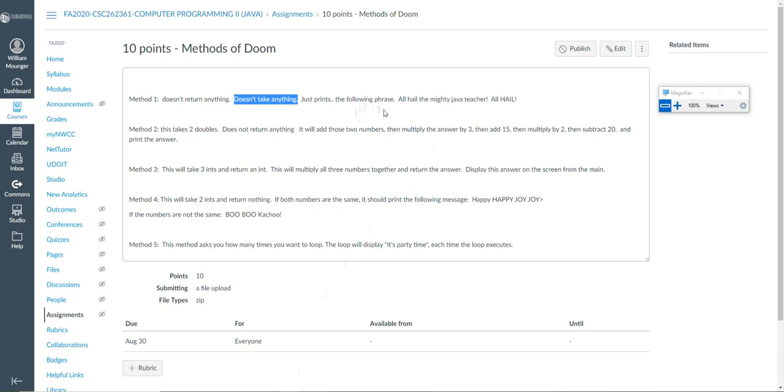This is just going to print the following phrase. All hail the mighty Java teacher, all hail. That's all that method does. You run it in the main, it displays that phrase.